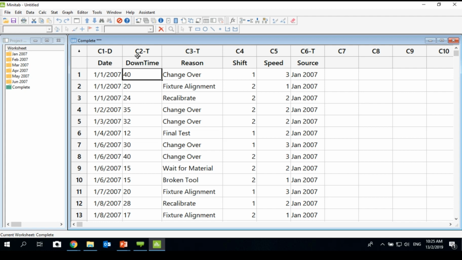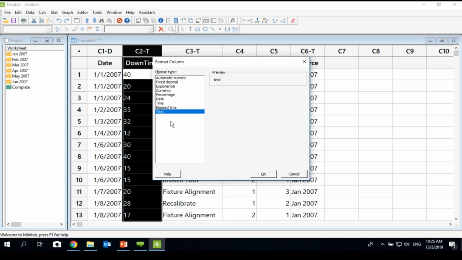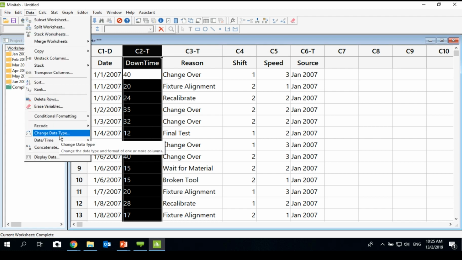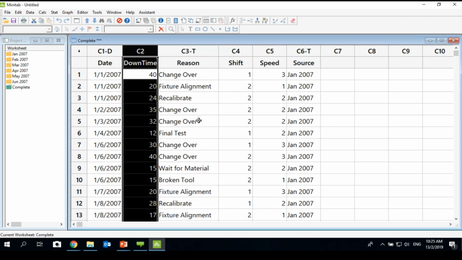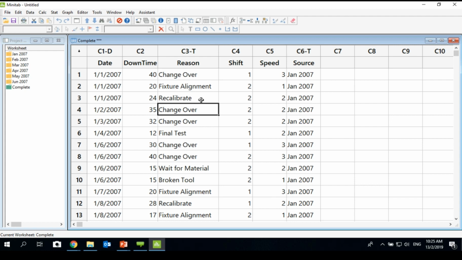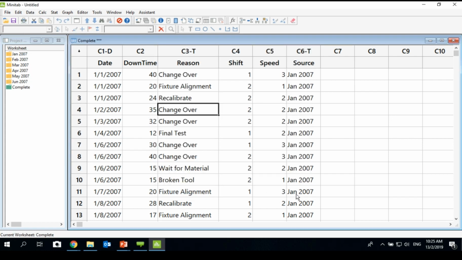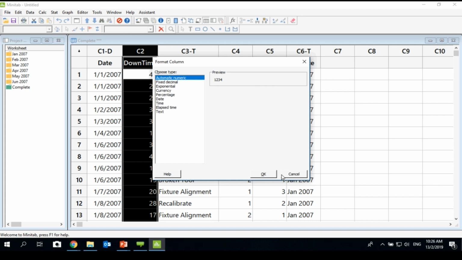So how to tackle this? You can have two ways. Whether you right click here, go for Format Column, and then choose Automatic Numeric, or you can go to Data, choose Change Data Type, and then choose the downtime column and the type here. Let's say you want to go for Automatic Numeric, and then click OK. So to change the data type, you can use Data, Change Data Type, or go directly, right click, Format Column. So we offer two ways to change the data type.